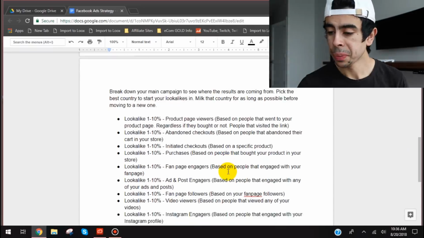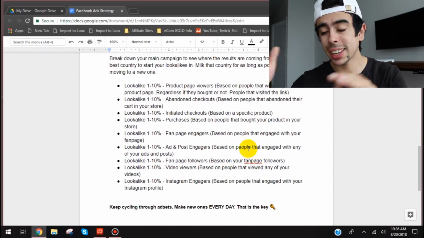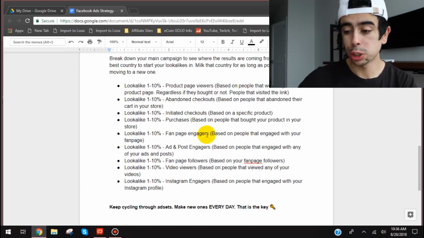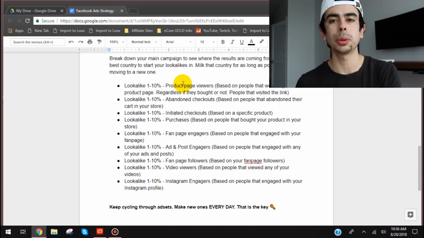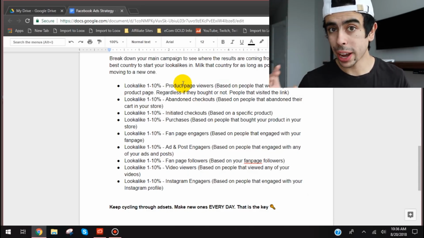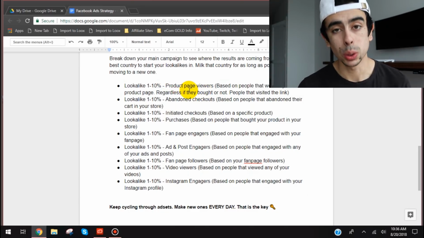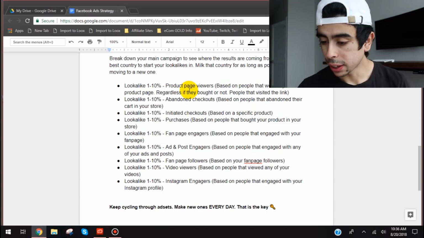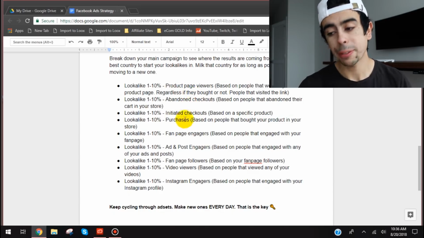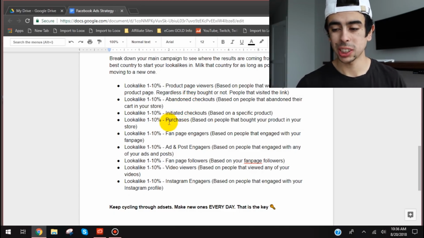As you can see here, maybe take a screenshot of this, because I'm not going to go through all of it, but this is the exact step-by-step that you should follow for your lookalikes, 1 through 10%, so 1%, 2%, 3%, 4%, all in separate ad sets. You start with the product page viewers, so people who viewed a specific page, and then you keep going. After that, it's abandoned checkouts, then initiated checkouts, and then purchases.